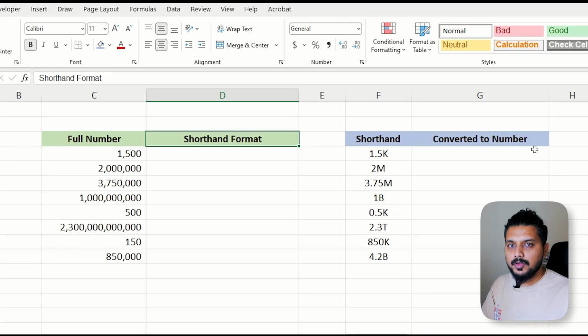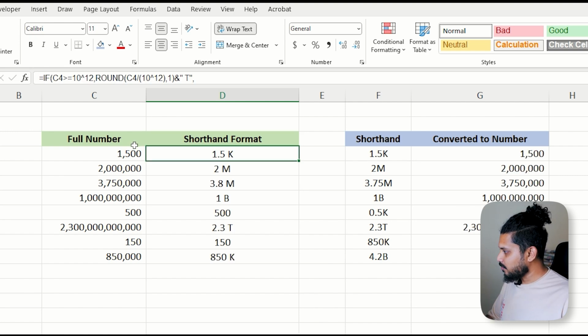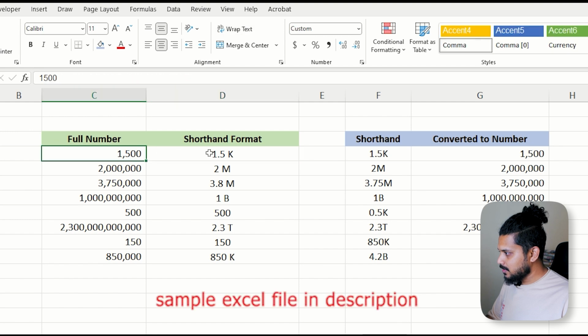Hi guys, in this video I will show you how to convert the numbers which are written in shorthand with the KMB, like million, billions and trillions, into real actual numbers and also vice versa. I have a list of full numbers I'll be converting into shorthand format, like 1500 is converted into 1.5k and this 2 million is converted into 2m.